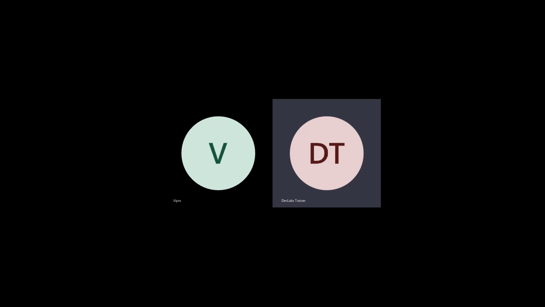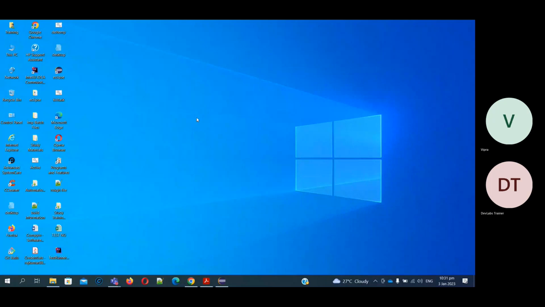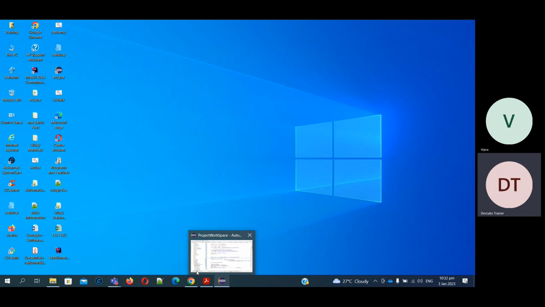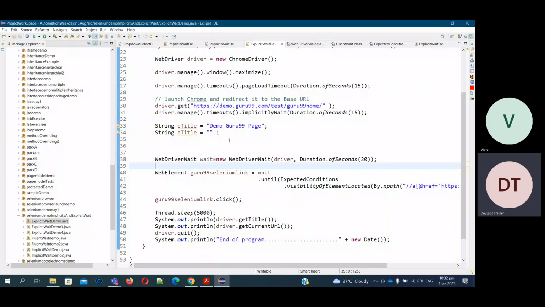We have discussed, I was just checking the last recording. So we have discussed implicit wait and explicit wait with expected conditions. And for wait, we have other waits as well. One is called fluent wait.